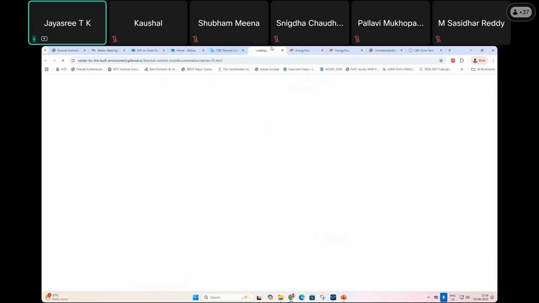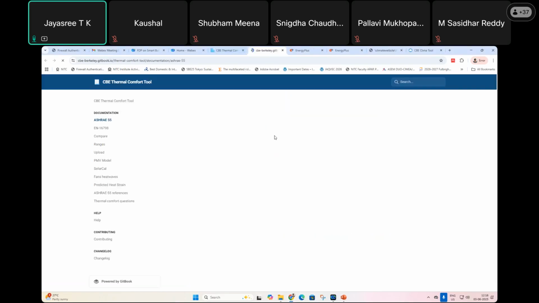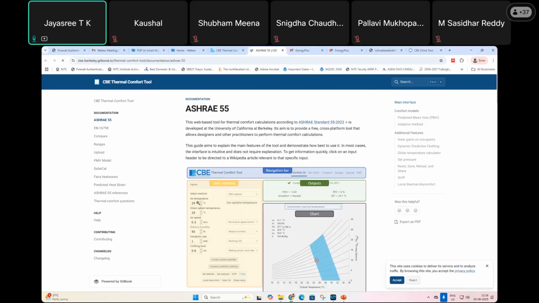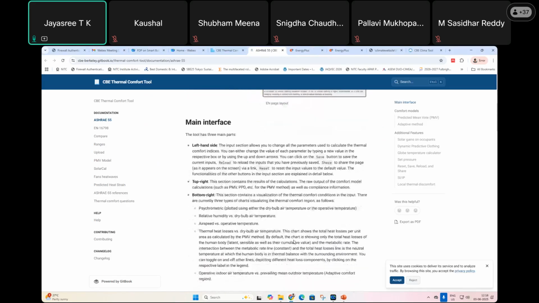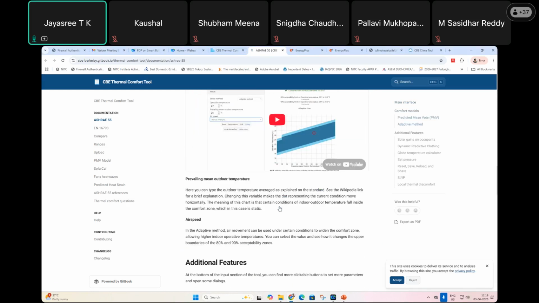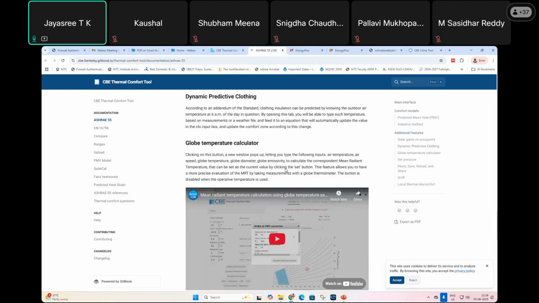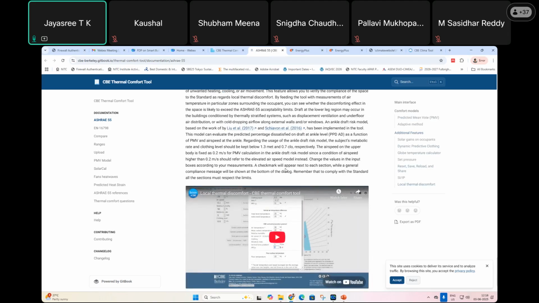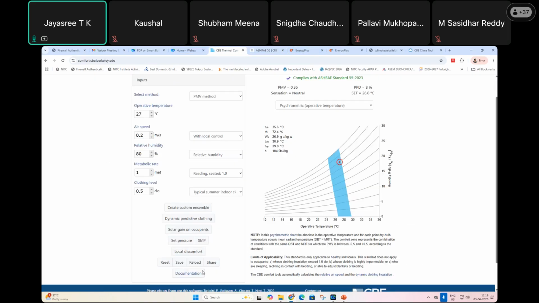When you click on that, you will get all the details on how these things on the user interface, what are the outputs and how are these being calculated. Even the PMV, how is it calculated, what is the adaptive method, what are the additional features associated with this. You can explore these things from the documentation tab in this window.